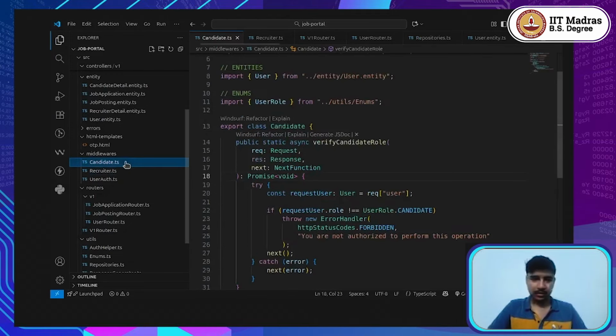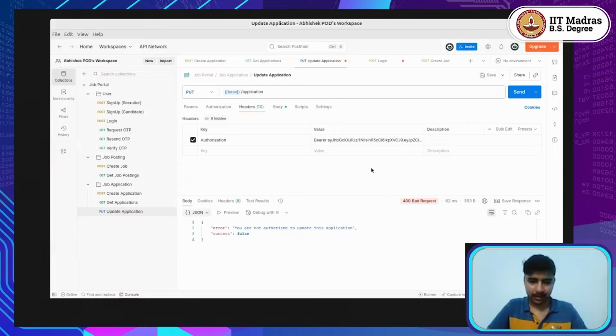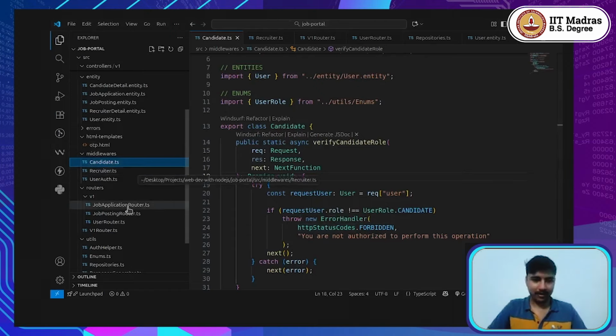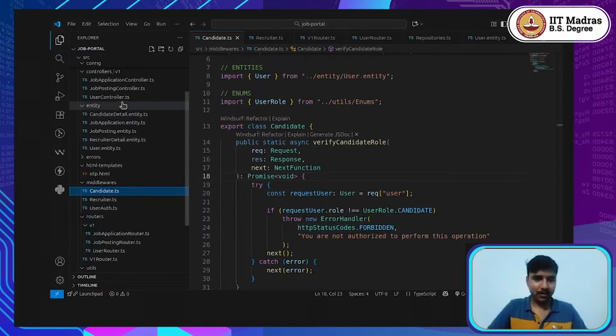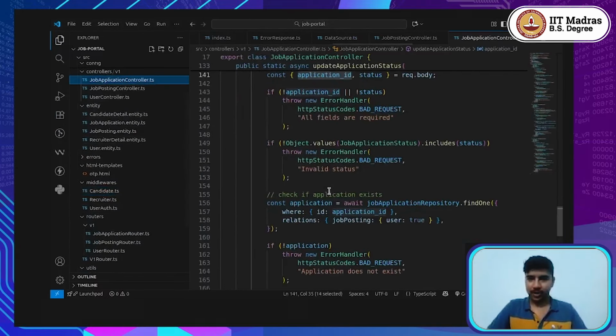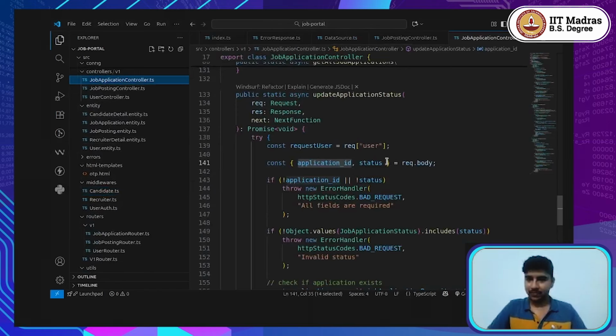And yeah, it is returning forbidden. But here it is saying you are not authorized to update. Okay, it is saying you are not authorized to update this application. Simple reason for that is probably it is coming from the job application controller itself. Yeah, probably from here. Okay, looks like we have not done it in the job application controller yet.